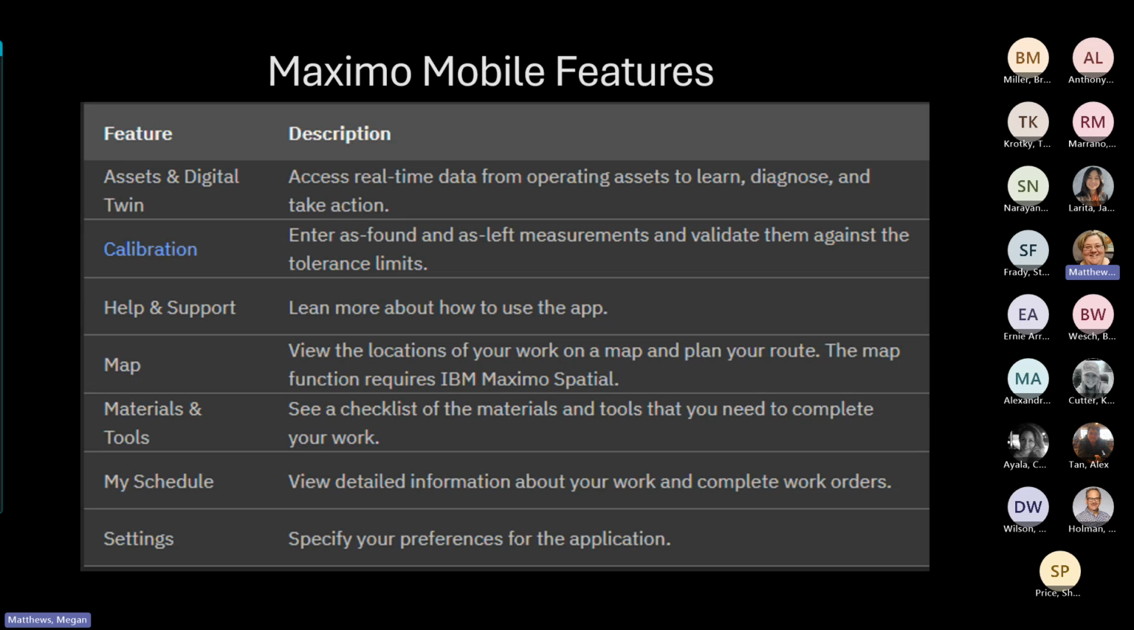And then you set up those tolerances inside of Maximo, and you can see whether or not your calibration is within the tolerance. There's a map feature. So for some of our sites that are more dispersed, or some of the solar or wind sites, there is a map feature where you can pinpoint locations and use Google Maps to travel to the next location, or to see exactly where you are on the map.